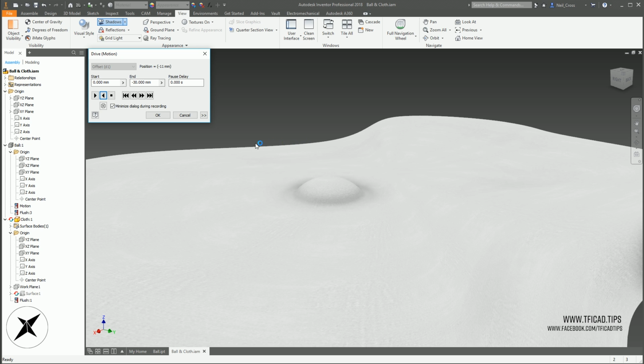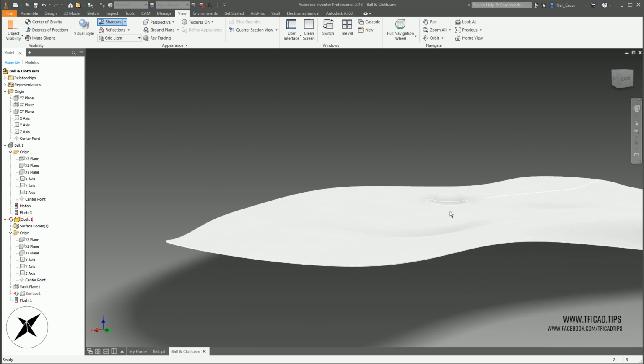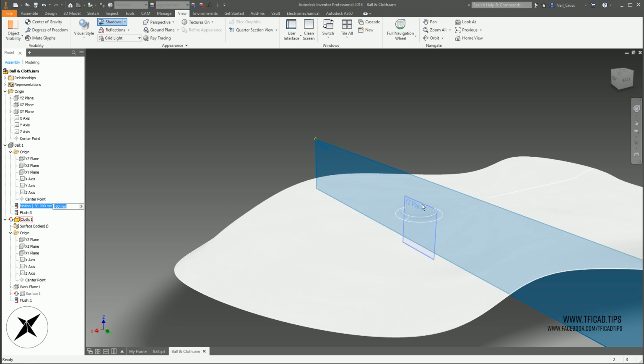And that's how you do it. That is how you do it. If you want to see the ball at different positions on the cloth, you can just edit the start position of the motion constraint. So at the moment we're at 0, but if you just change that explicitly to be, say, -50, for example, that'll move it there.